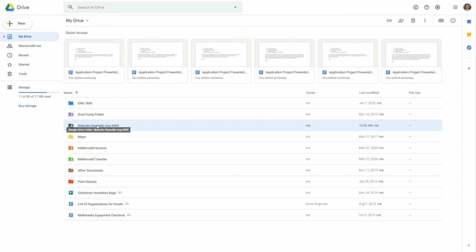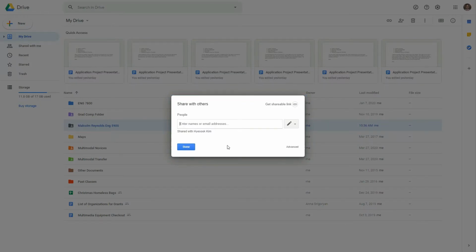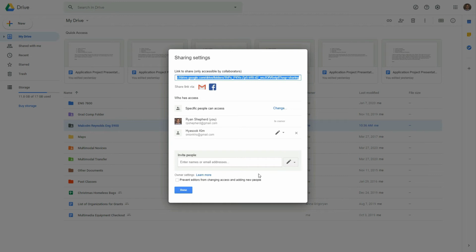If you want to see who the folder is shared with, you can right-click on it, click Share, and click Advanced, and it'll tell you everyone who has access to your folder. Right now, you can see I have access, and also Haesuk Kim has access. It'll also tell you how much access they have right here. I can change it again to can organize, add, and edit, or change to can view only if I want to change that later.